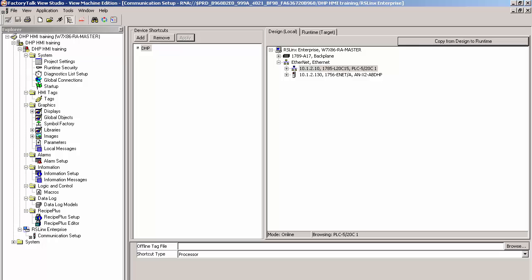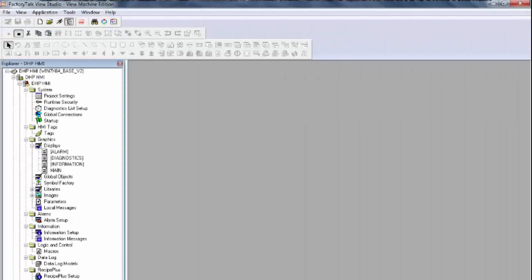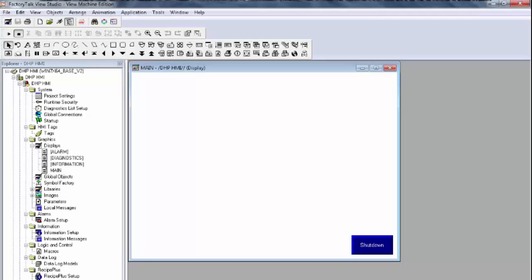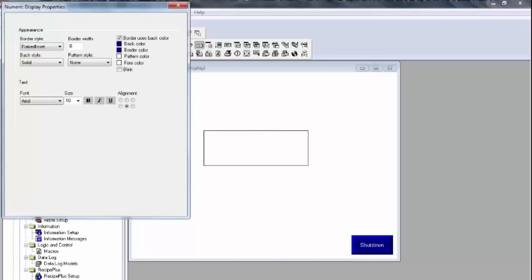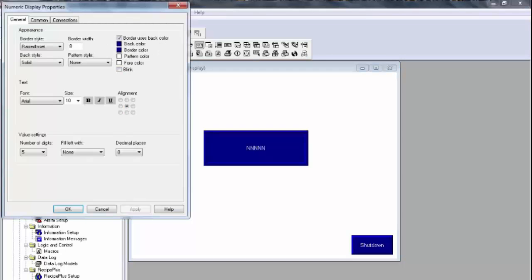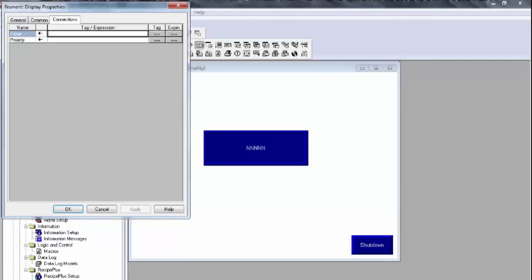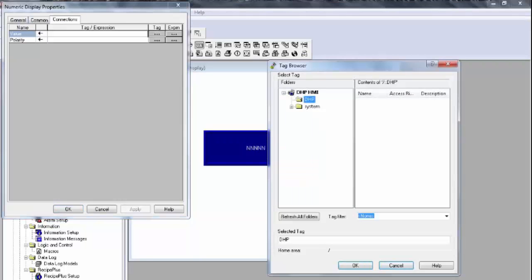Now we can return to the main display, and we'll add a numeric display from the menu bar. In the numeric display properties window, go to the Connections tab and click under the Values cell. Right-click on the project and choose Refresh Folders. At this point, we should be able to use our numeric display to scan the DHP files in the PLC5. And here you can see the files.